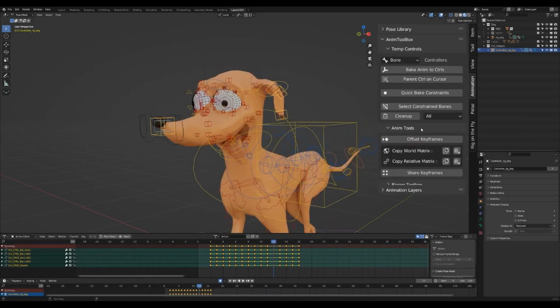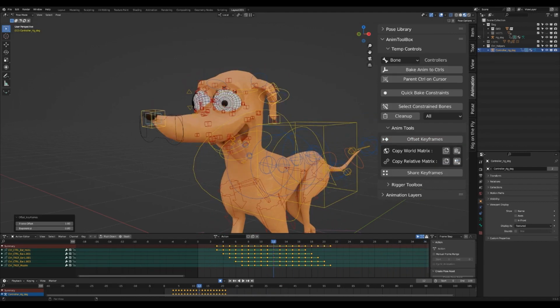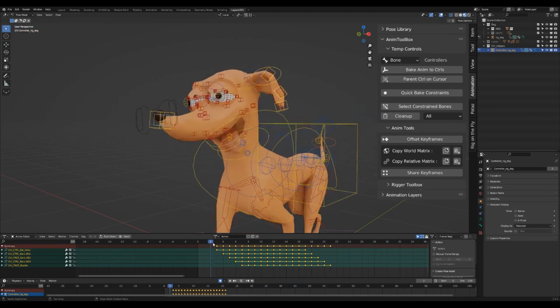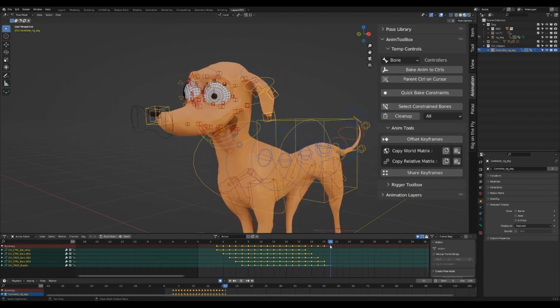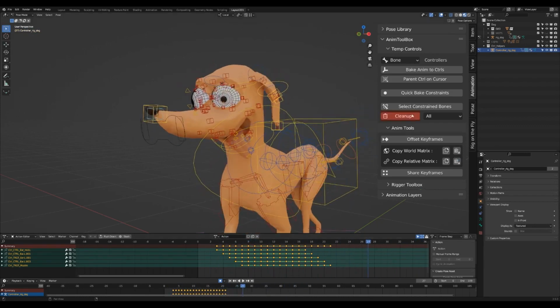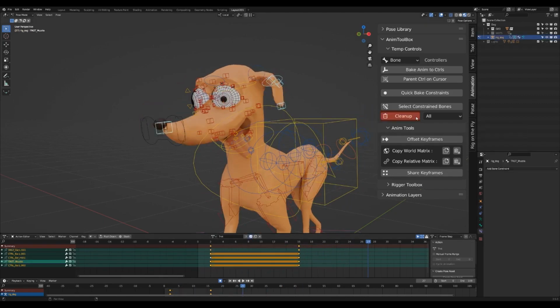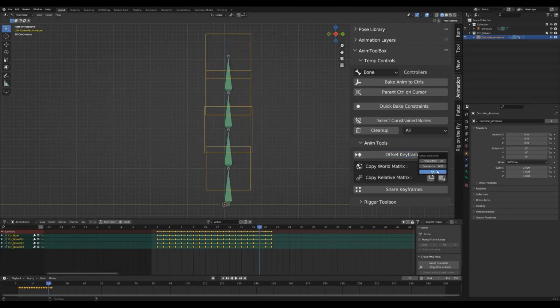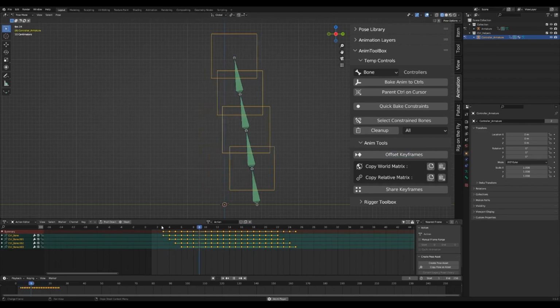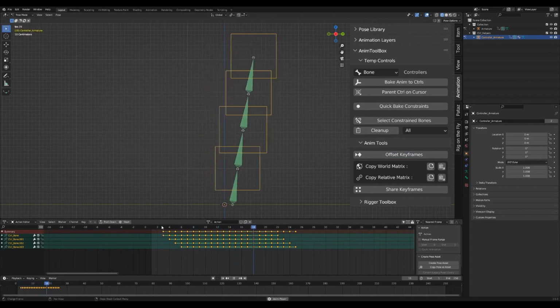The next section is Anim Tools. Here you can offset keyframes, which will enable you to offset all the keyframes of the selected bones, which will be very useful in conjunction with Bake Anim to Controls. In future updates, this will hopefully be a slider that you can adjust back and forth to try and experiment with different offset values before applying the effect.